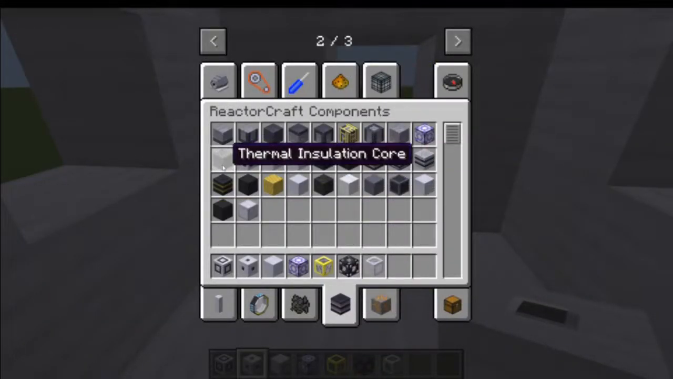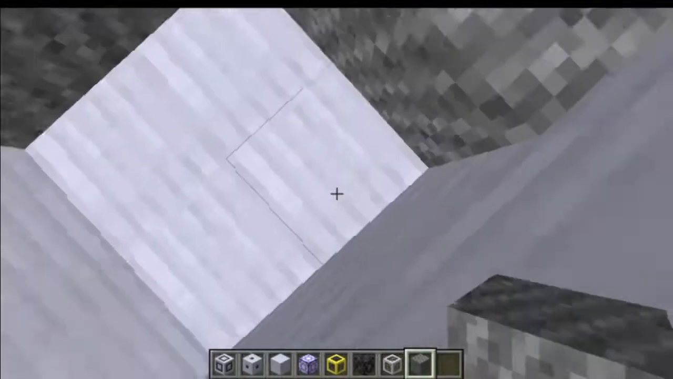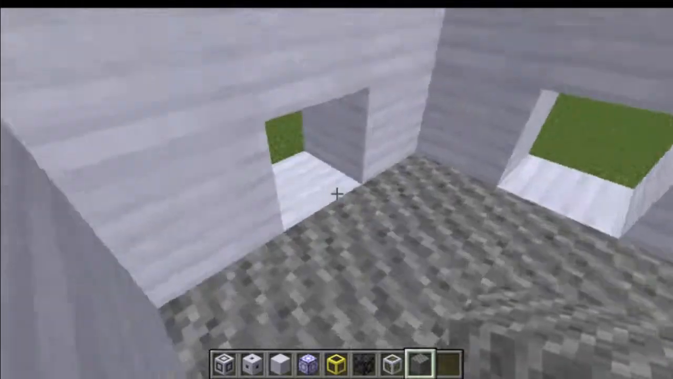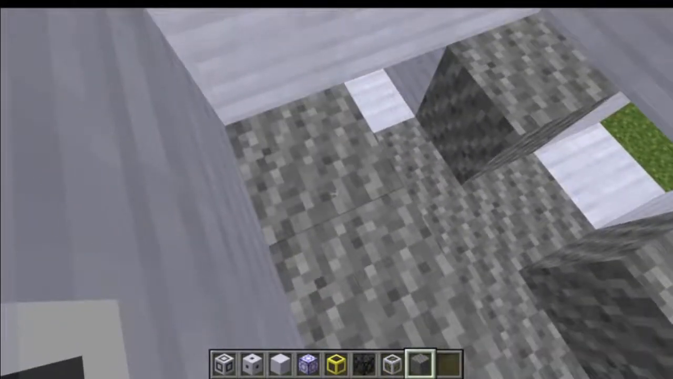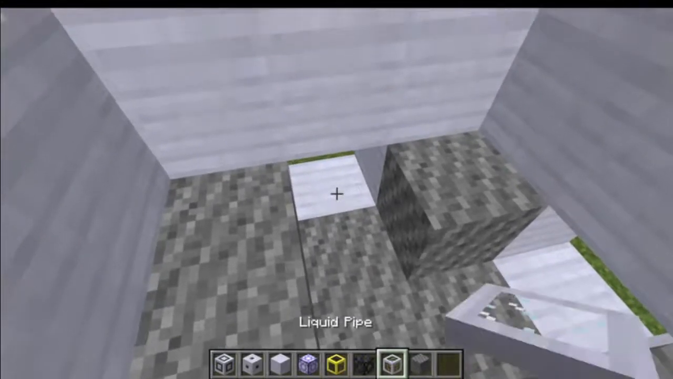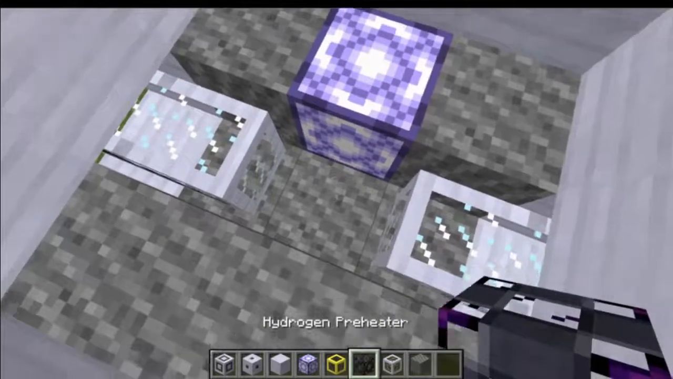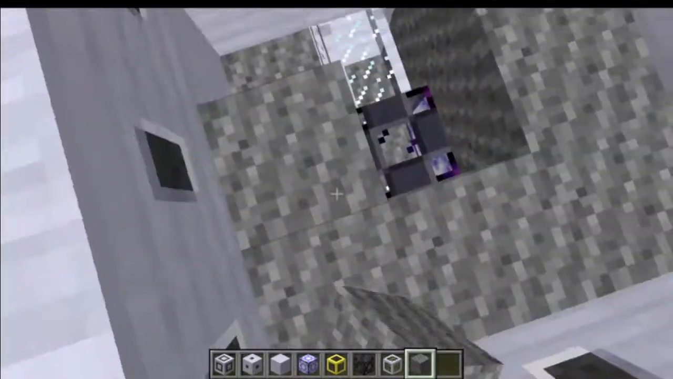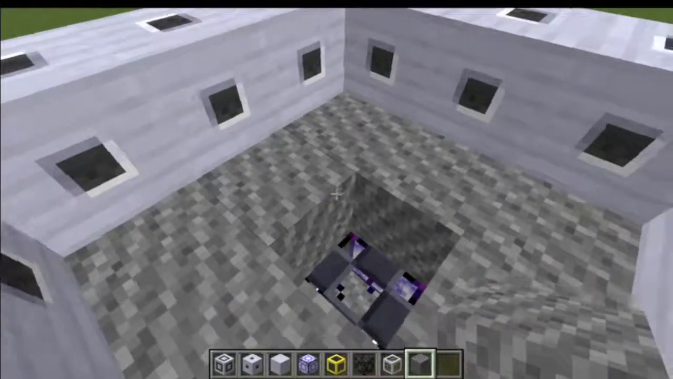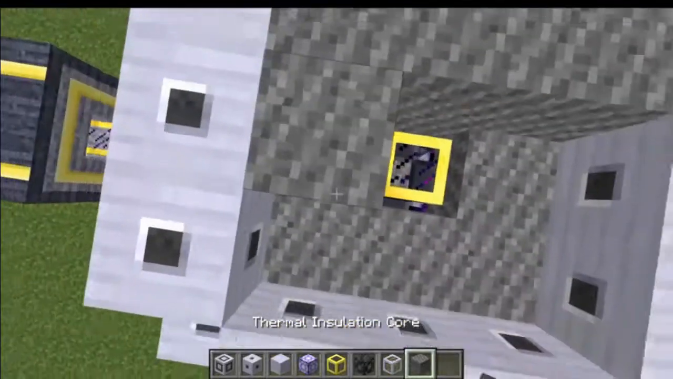Grab your thermal insulation core and place a 3x3 down on the floor. Make a T-shaped hole and place 2 liquid pipes going out 2 sides, 2 laser concentration lenses, and a hydrogen preheater. Now place a 3x3 with a hole in it twice. Put a magnetic containment pipe in each of those.